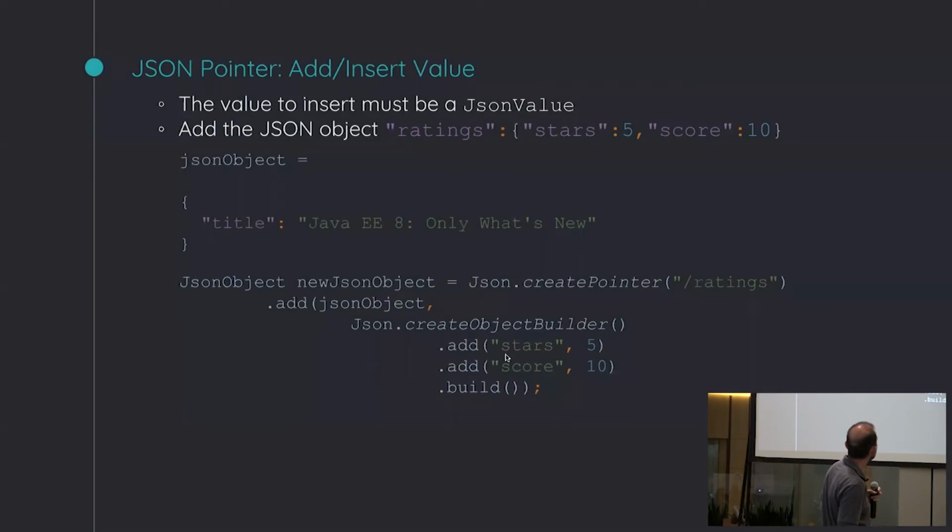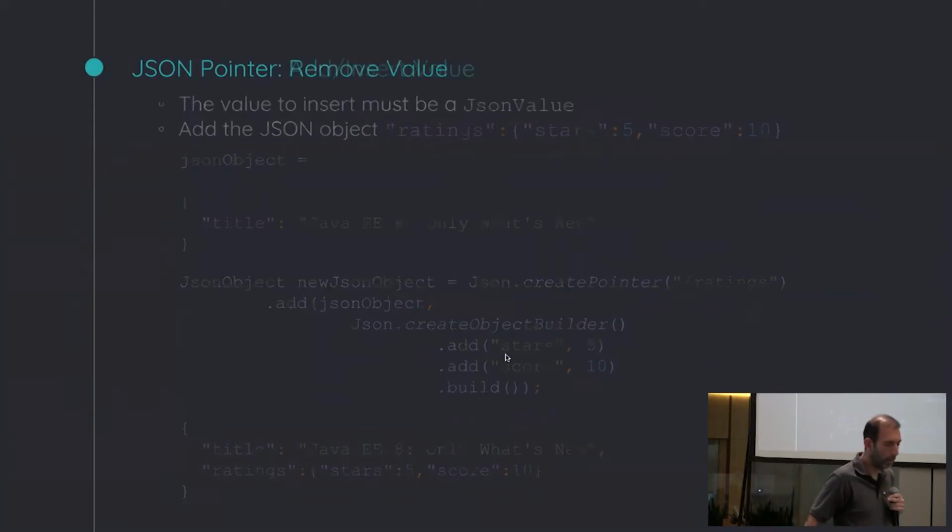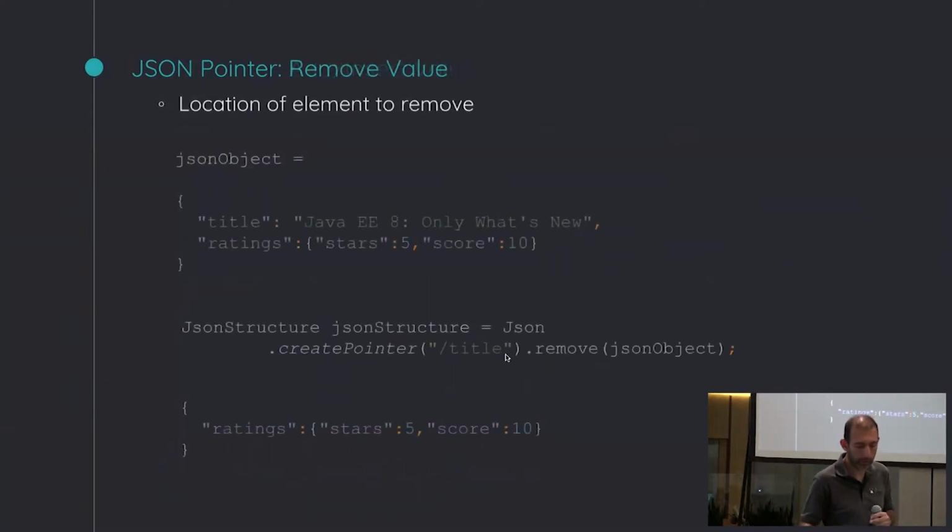We'll add the stars and score just after the ratings, and just after the title with the key ratings. So this will be super easy using the pointer syntax, which is again all new and released with the new JSON-P.